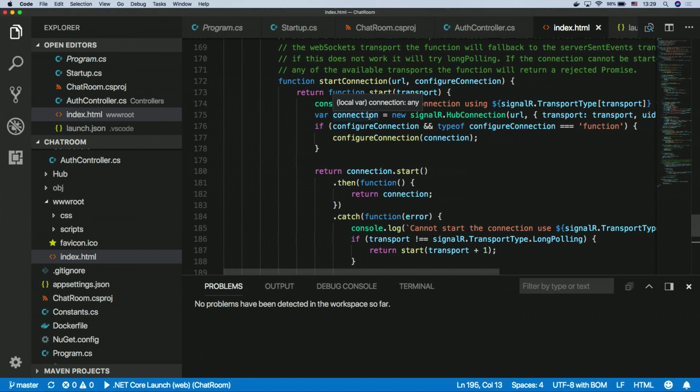So then on the client side here, now that you're in JavaScript, I'm just using the regular SignalR JavaScript that I know how to use already.